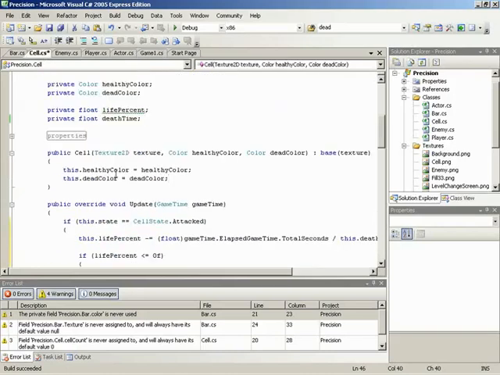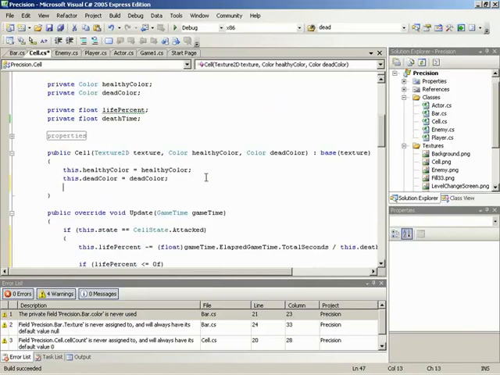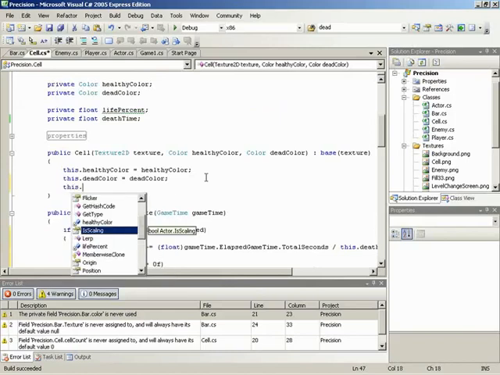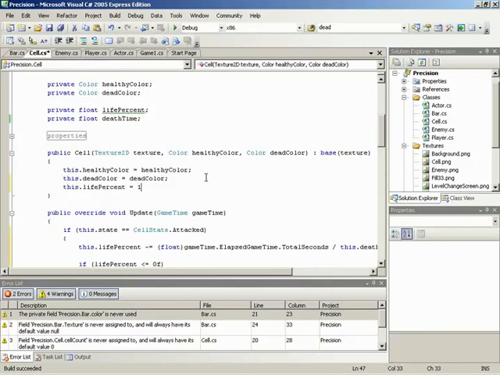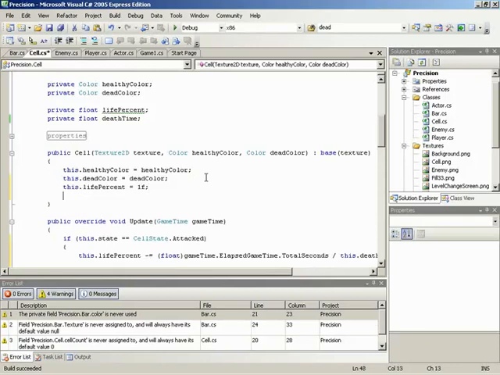Yeah. Let me jump back to cell, and what I'm talking about is some fields that are not yet initialized. When we created the constructor, we initialized healthy color and dead color, since those were obvious and given by parameters. Now there's some more things that should make sense. Things like the life percent, the state, and the tint. Right. So let's start with the life percent. So we want life percent to start off at 1. Otherwise, if we left it to default, cells would start out dead.